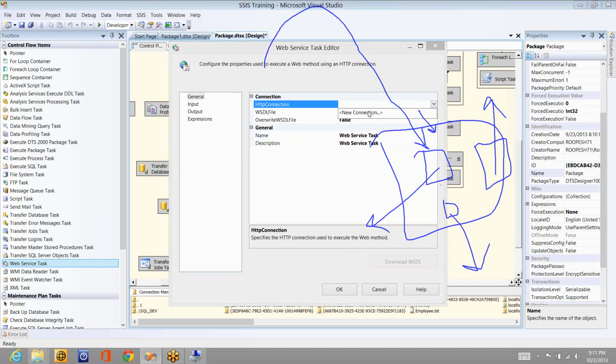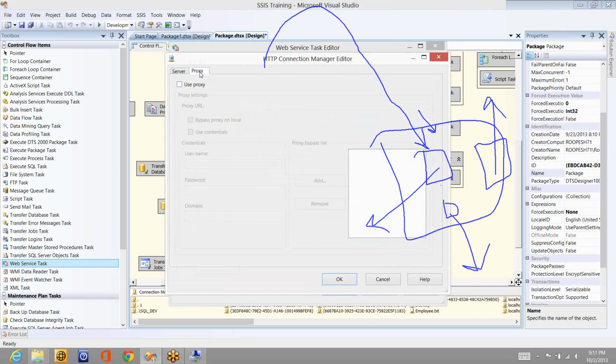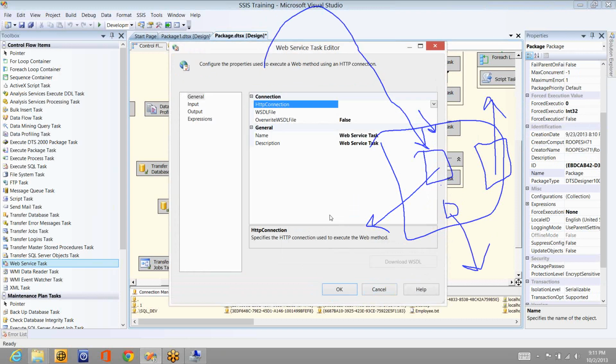So what you need to do is, you need to set the connection first. You have to give the URL and what credentials, if there are any credentials, and time out, all those stuff. And proxy settings, if there are any proxy settings for connecting to that, you can specify the proxy settings. You will get all that information from the person who has created the web service. And web service definition language file, if there is any file, there is a definition language for the web service methods and all. You can refer to the file, and you can overwrite it or not.